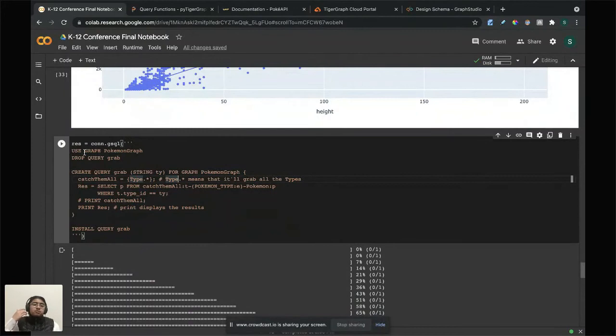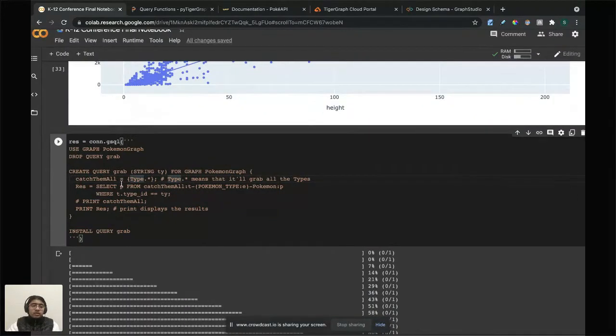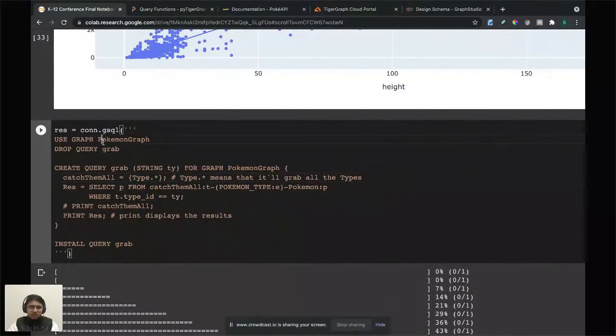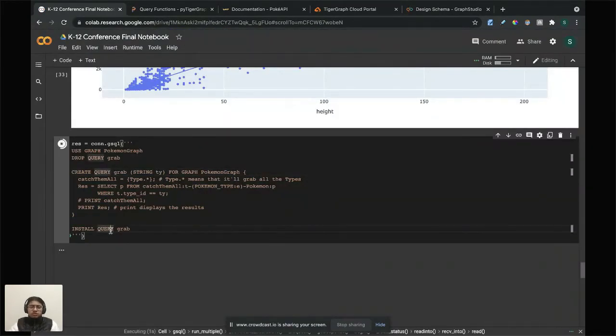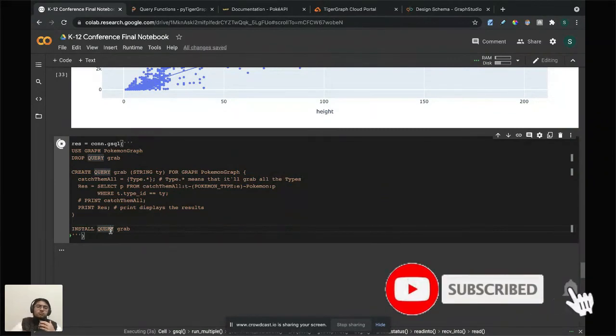So next we're going to create a query, kind of like what we did before. I'll walk you through this query. So this query will be for our Pokemon graph. Here, instead of catching all the Pokemon first, we're just going to grab all the types. Now we'll start from types, and we'll select the Pokemon where the types are the parameter. So say we pass in fire, then this will give us all the fire type Pokemon. This will take a little while to run because it'll try to create the query and then needs to install it.